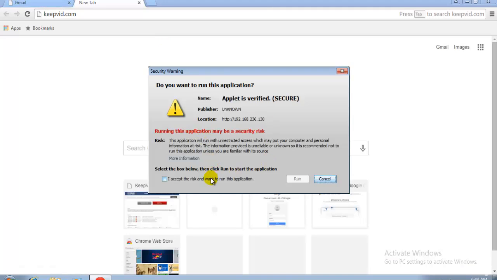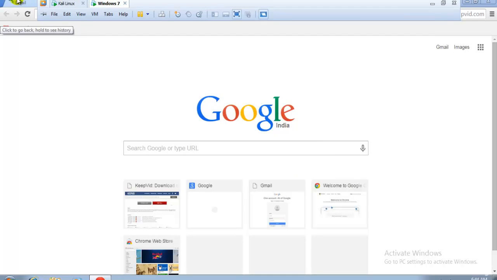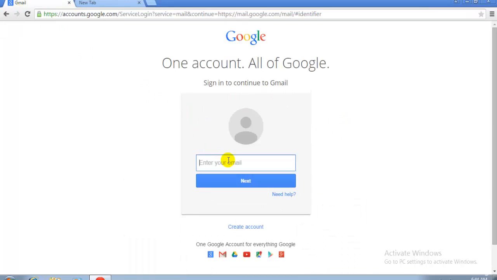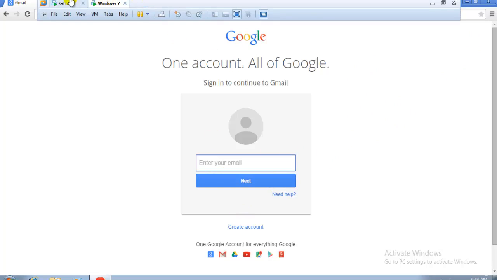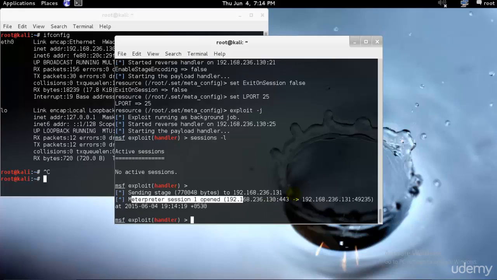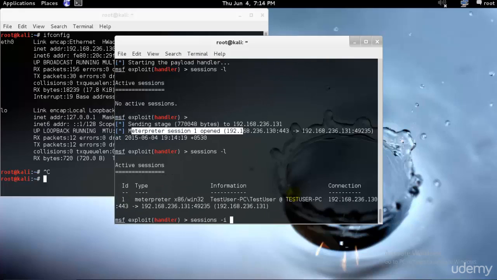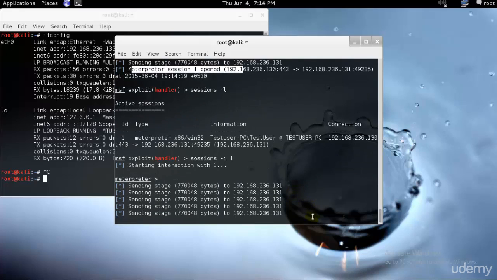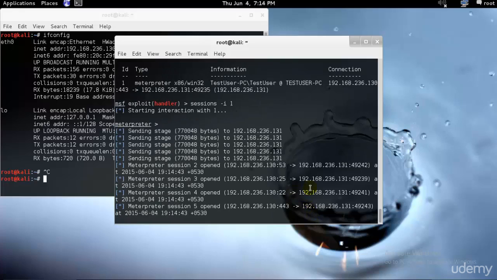As you can see, it's giving me this error asking whether I want to run this application. A normal person will simply click on run, and as soon as they click on run, they will be redirected to the original website. So a normal person will not understand exactly what happened. Okay, I just click run and I have my email ID. I can surely log in. But what they don't know is that I have my interpreter session open over here. As you can see, I have sent my stage to that specific website and my session has been opened. So I'll select sessions 1, L, and I'll select I and 1, and my session has started. Okay, I believe multiple sessions were opened.